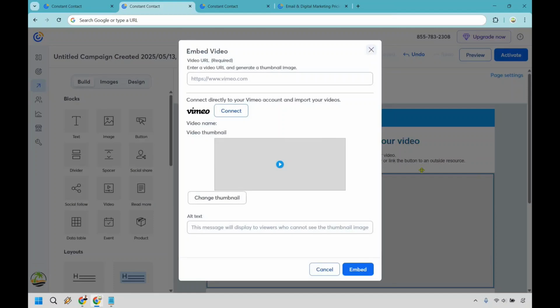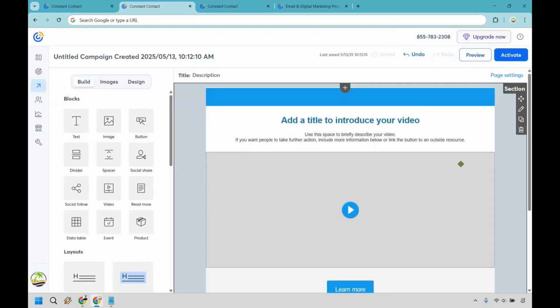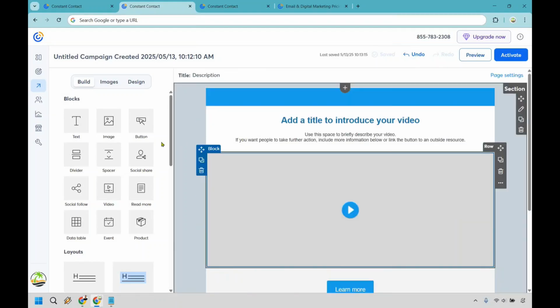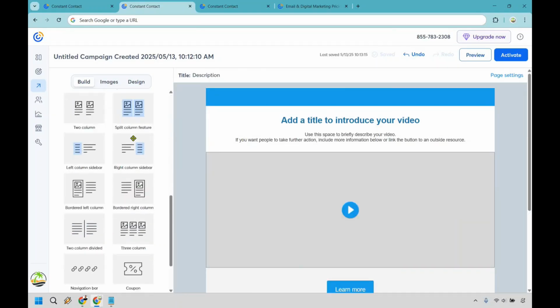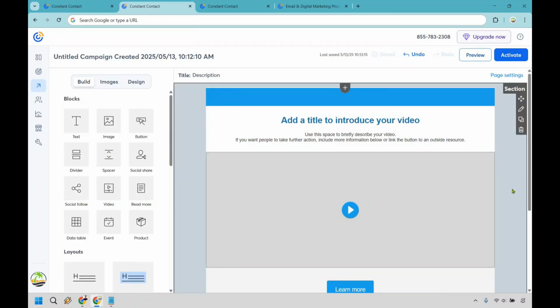You can change around your thumbnail. That's going to be how you can embed that. And everything else is just going to be business as usual here. I don't even need to go over this because it's literally identical to when creating an email, except for the fact that you now simply have a landing page that you can activate and send traffic to, as opposed to actually sending an email.